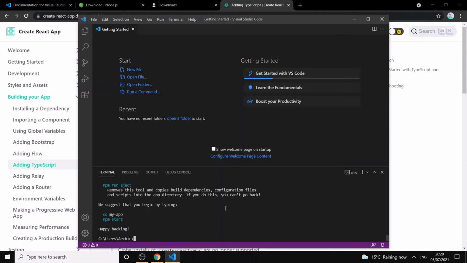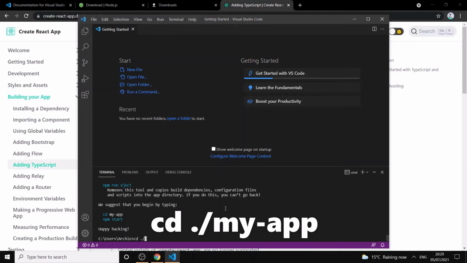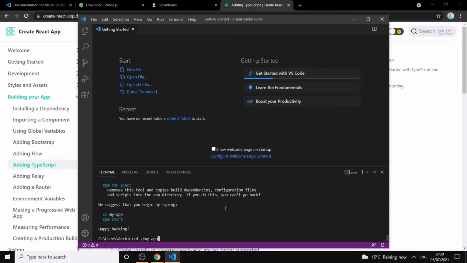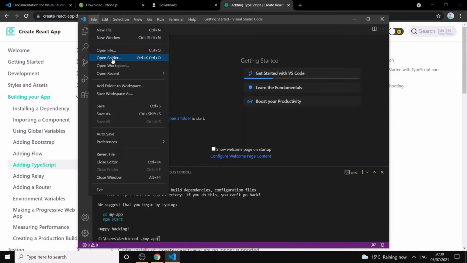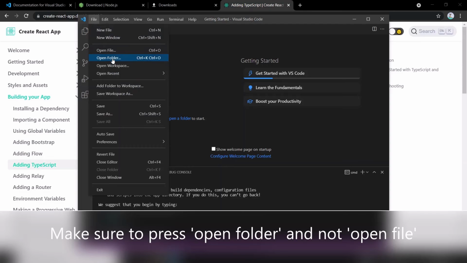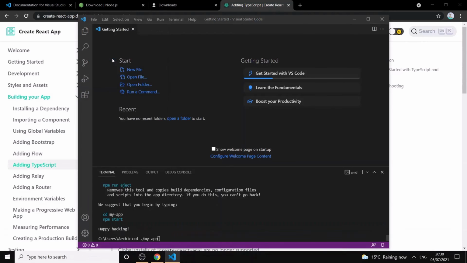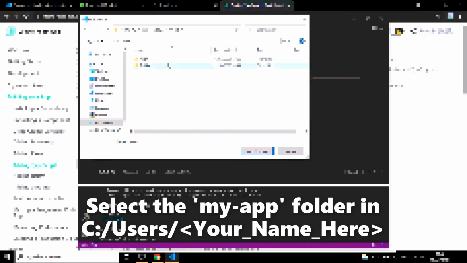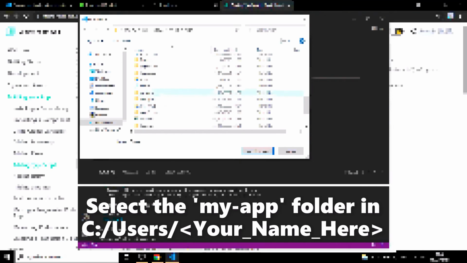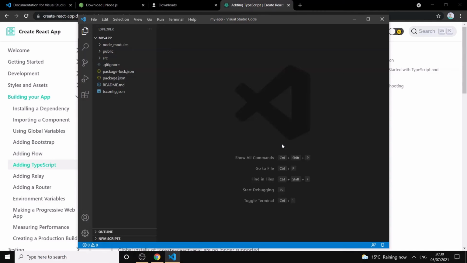So now that it's all installed, we have to navigate to the project that we've created. We can do this through the terminal by typing in cd my-app. My app is the name of the project that we just created. We can do it this way through the terminal, or we can do it manually by clicking File, clicking Open Folder, and then searching for the my-app folder manually. Once you've found it, click on it, press Open, and you should see this.